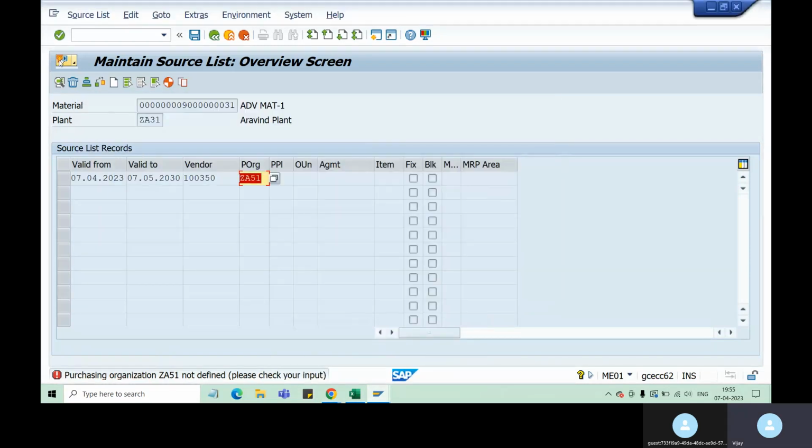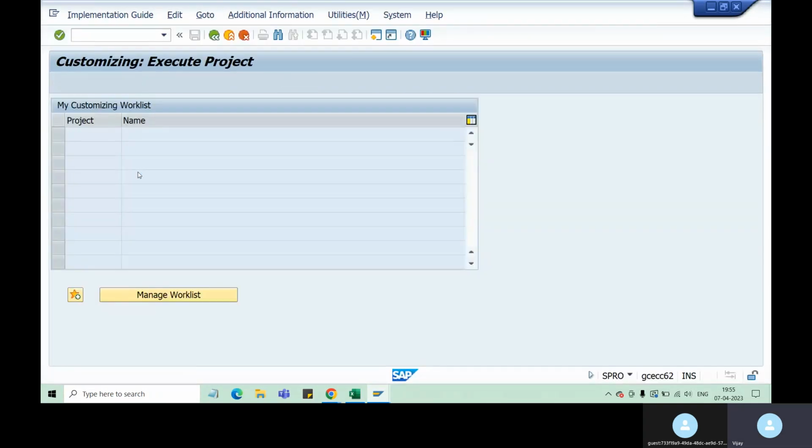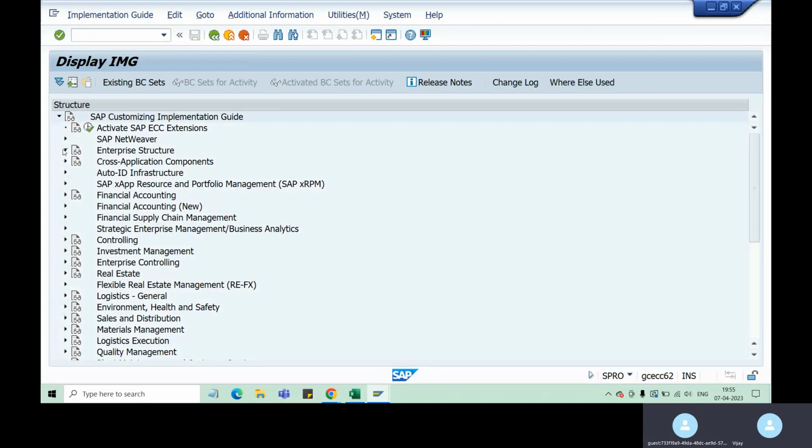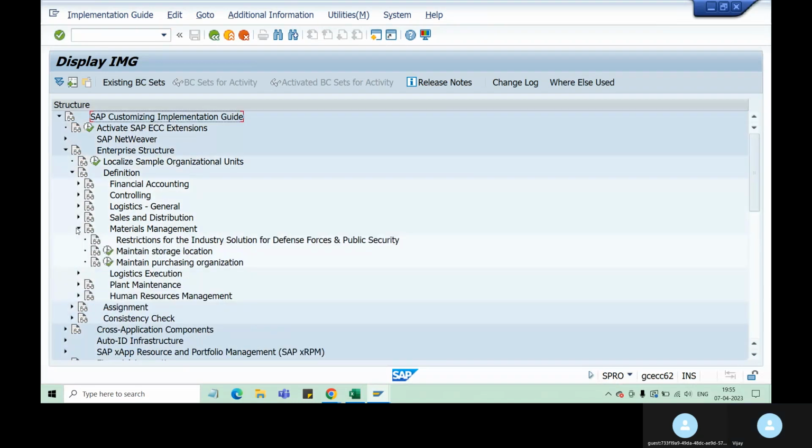Because it is a practice server, more people will be practicing and they will be deleting each and everything. So where will we get the purchase organization? In the infrastructure, materials management, definition.